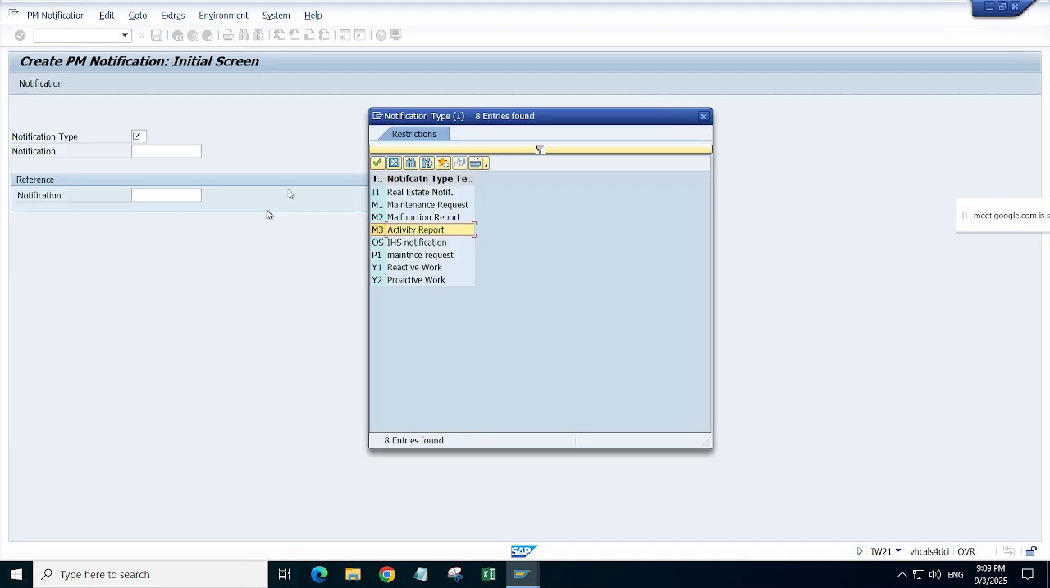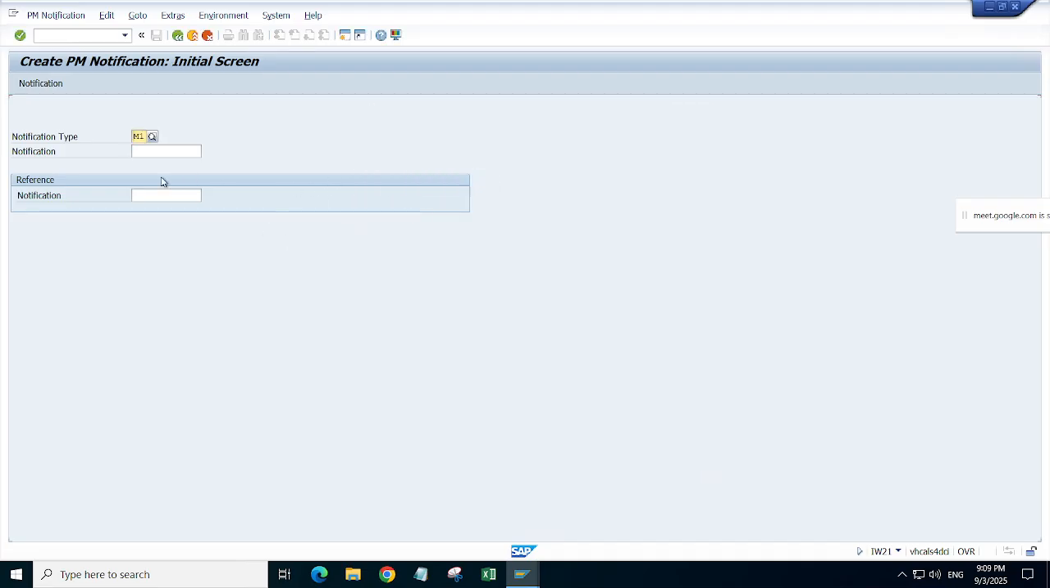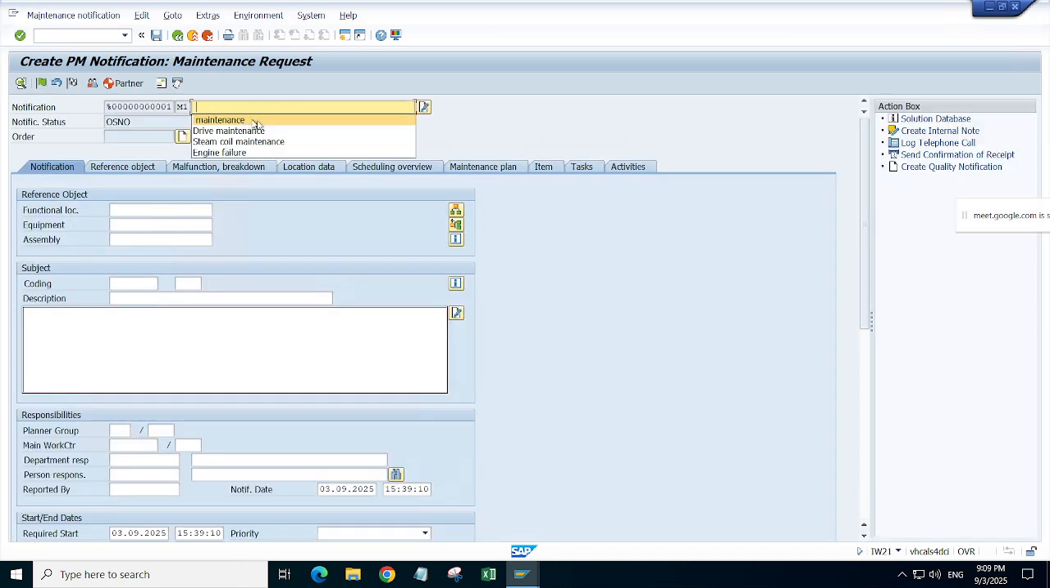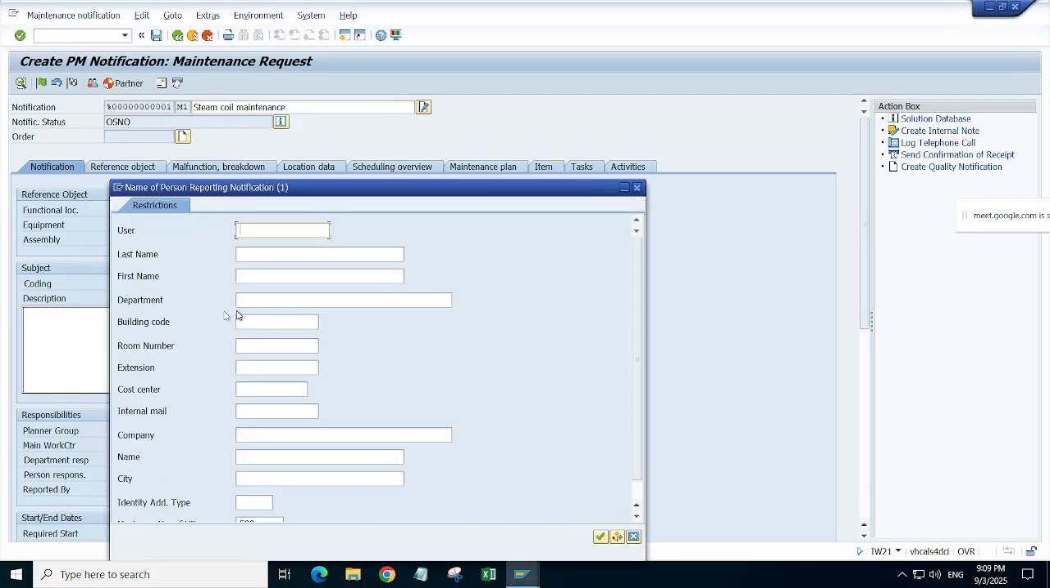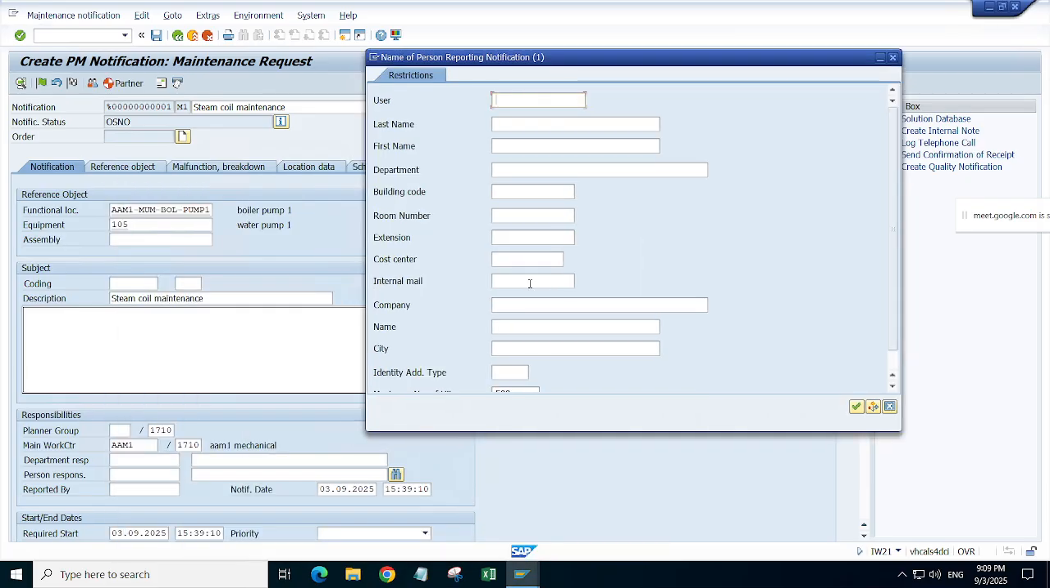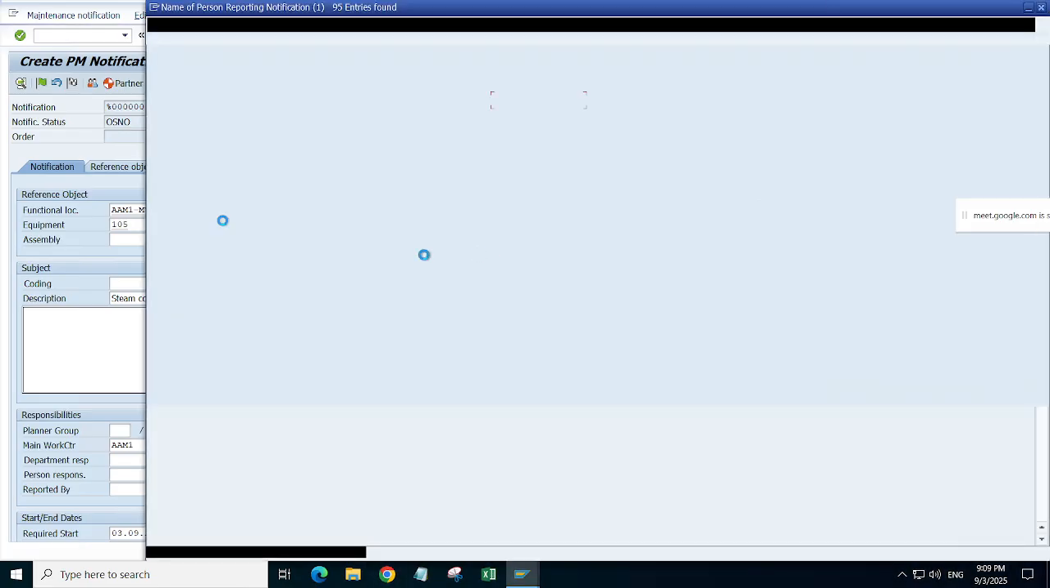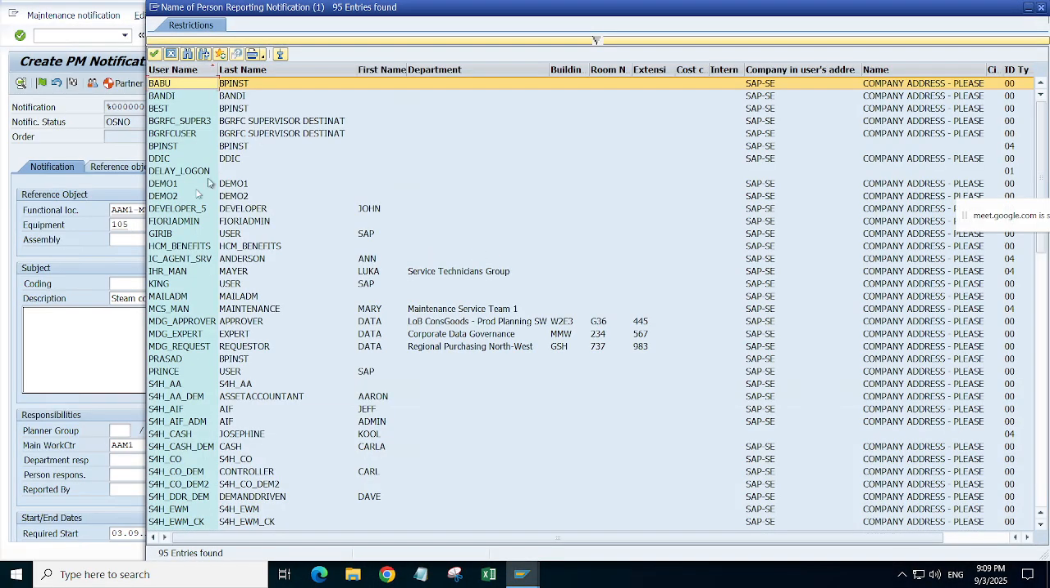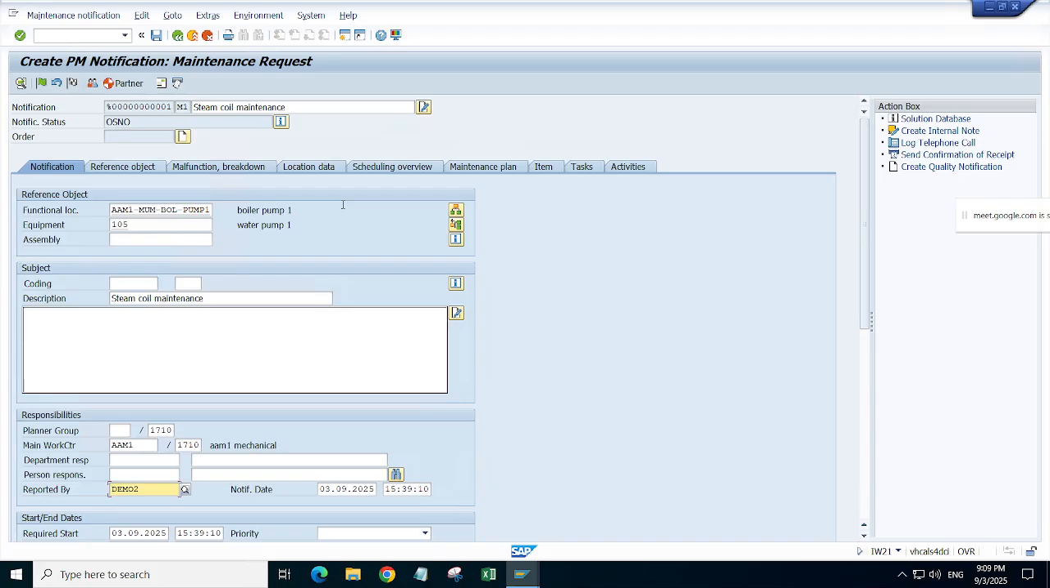Okay, right. So we'll go with M1. Don't give the notification number, press enter. Description: steam oil meters. Give the equipment number and reported by. Okay, who reported this issue? This you can give. Not very important. Reported by, you can give who reported this issue.